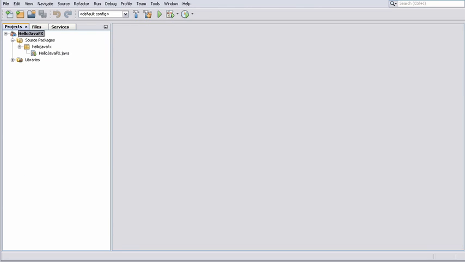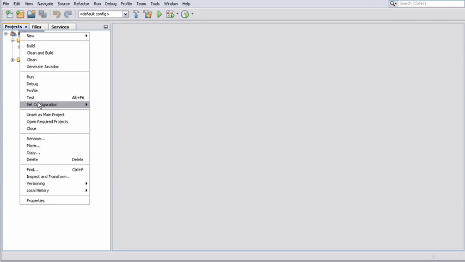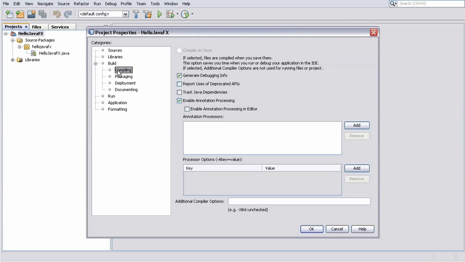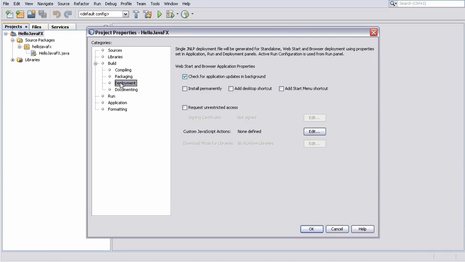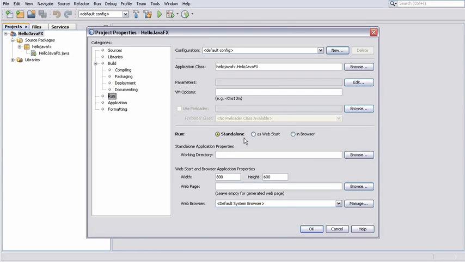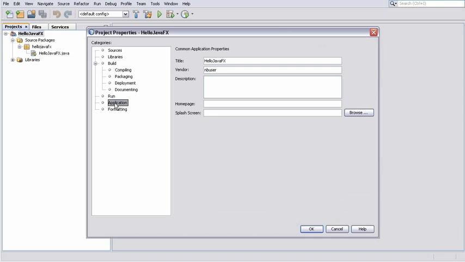Now, let's look at the different ways to deploy a JavaFX application. When you build the JavaFX project, you can see in the Files window that a jar, an HTML file, and a web start file have been created. When you right-click a JavaFX project, the IDE lets you configure the project. You can make compilation settings, select deployment options, such as if a desktop icon should be created, or if the application should be deployed standalone, to a browser, or via Java Web Start. As you can see, many settings are available to fine-tune your JavaFX project.